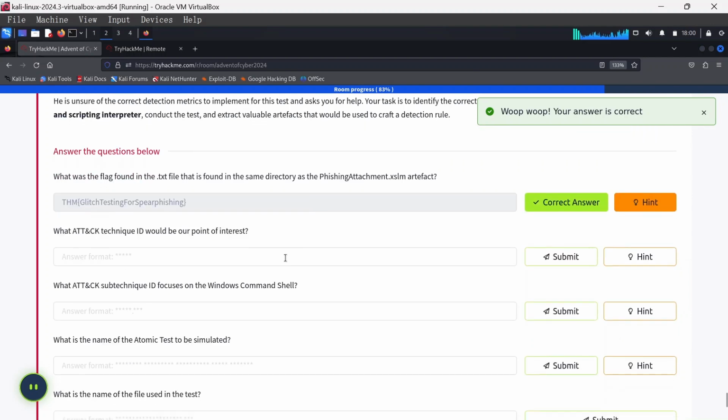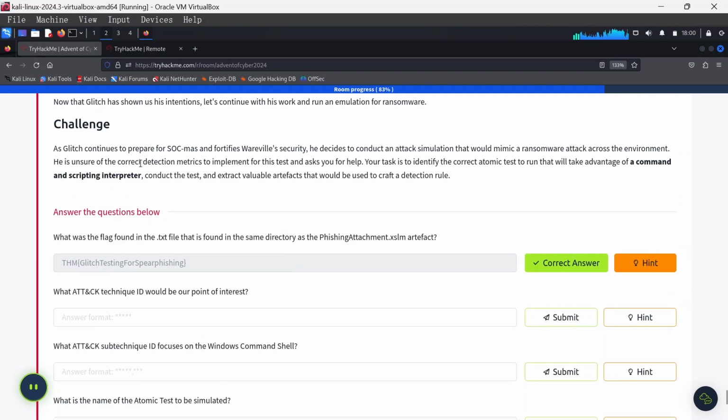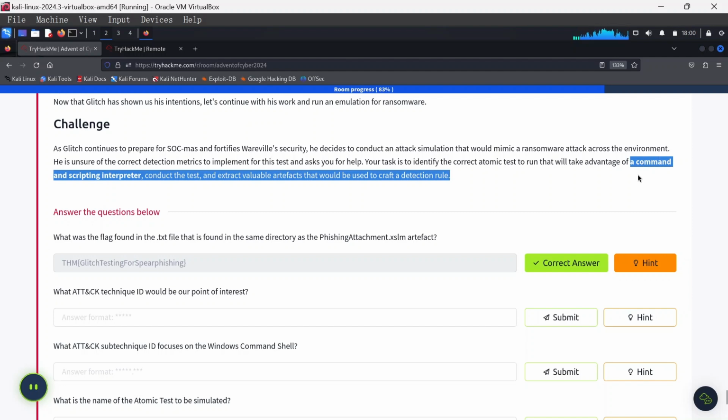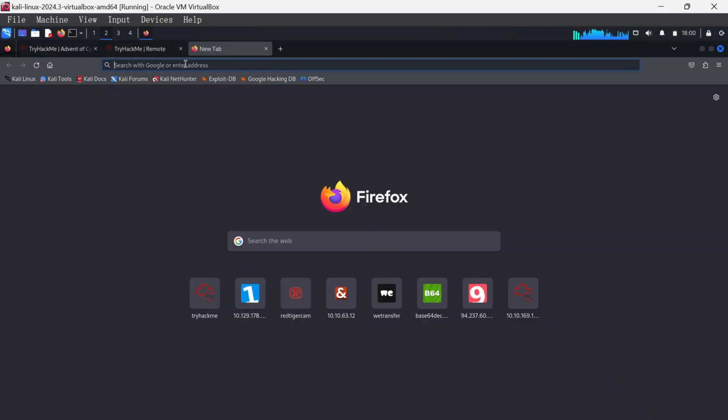Alright, that's correct. Now, let's go on with the questions here. What attack technique ID would be our point of interest? If you look at our challenge, we're looking to take advantage of the atomic test for a command and scripting interpreter. So I'm just going to copy this. It's a simple test that we can run on Google.